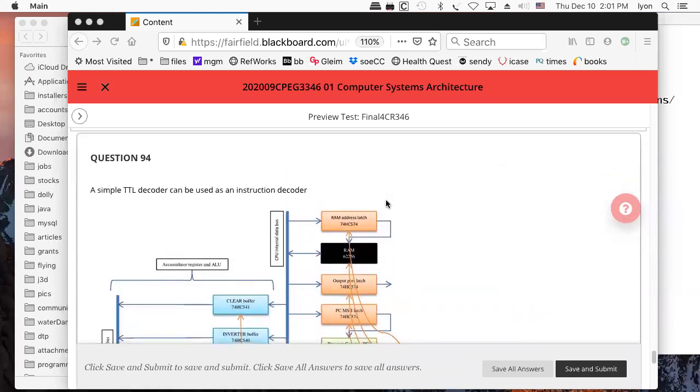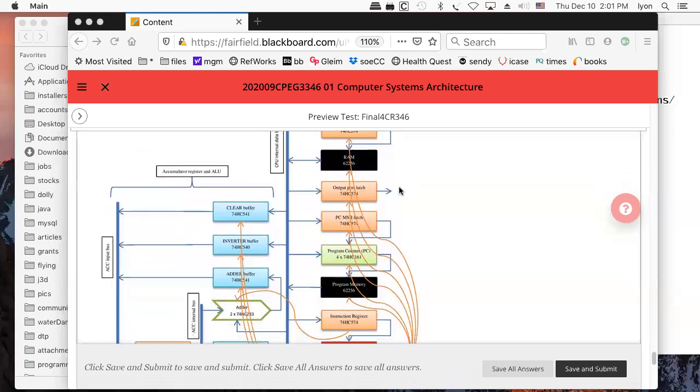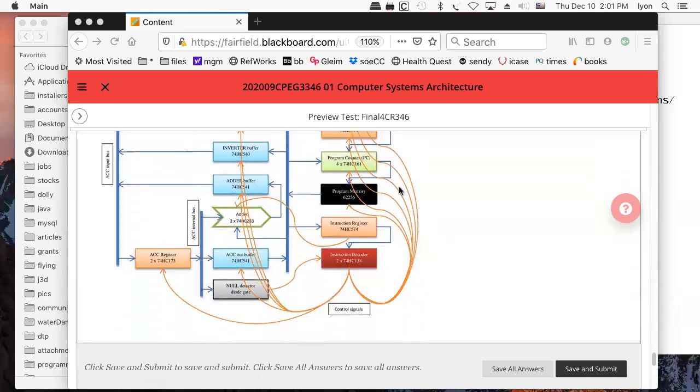94. A simple TTL decoder can be used as an instruction decoder. So here is the essence of the creation of a CPU, right? In this computer architecture class, we ought to be able at the end of this to know something about what's inside of a CPU. So here is an instruction decoder, and it is a 74HC138. So HC, does anybody know what that stands for?